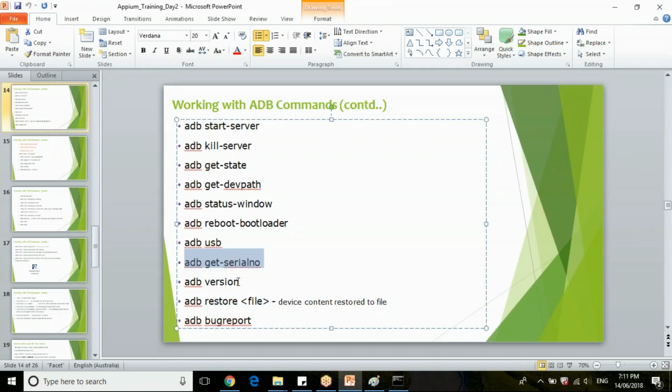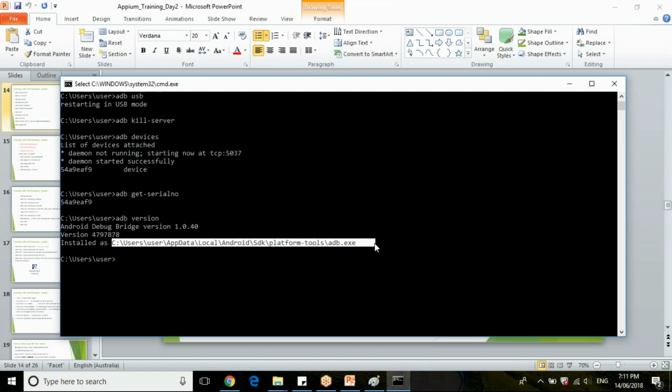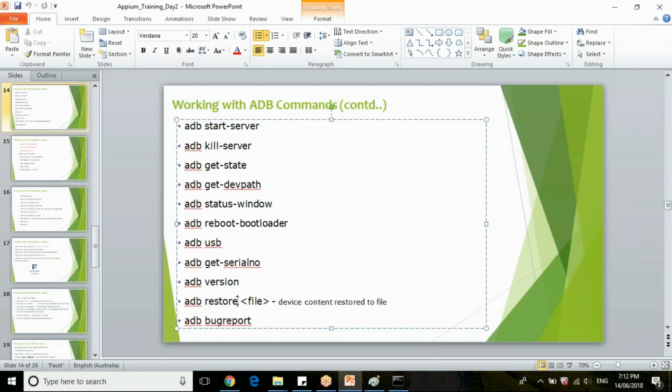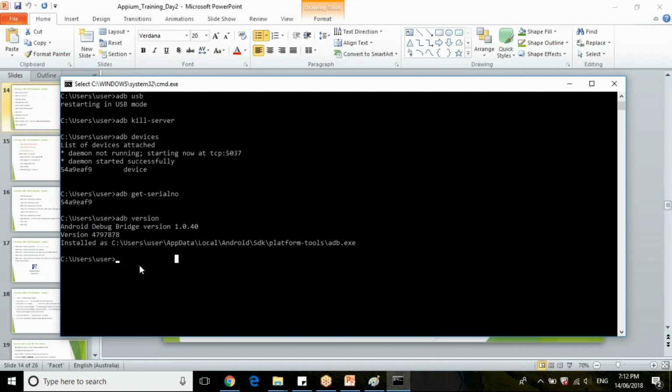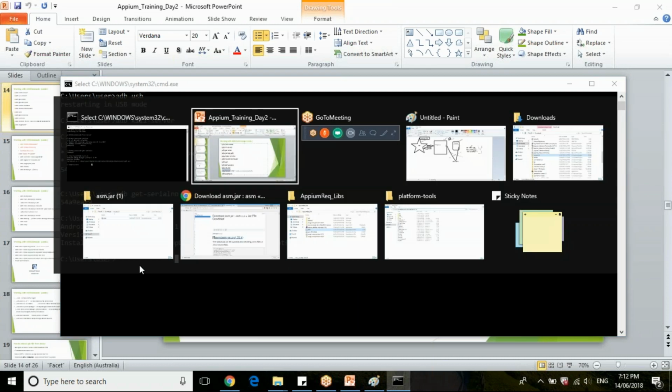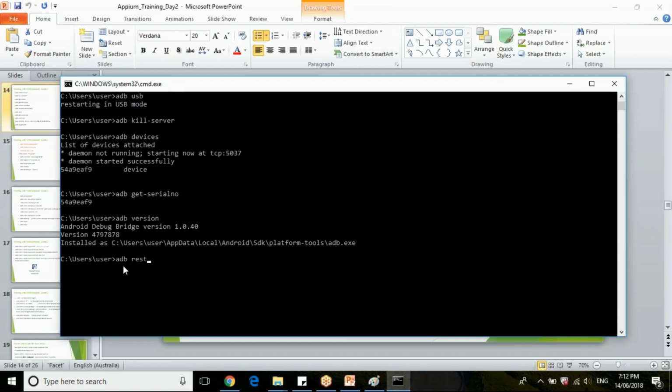Then ADB version means it will return the Android Debug Bridge version. So we know how to see the ADB version, right? It is installed in this location, and this is the debug bridge version. Then ADB restore means when the device content is restored, let's say if you want to take a backup of your device, it will just take a backup and store it. Let me show you how to take that.